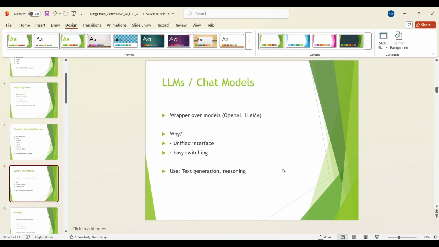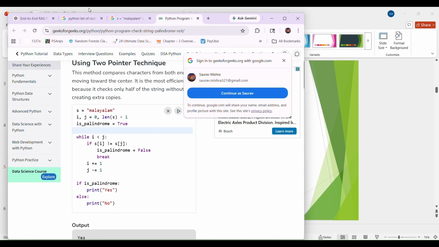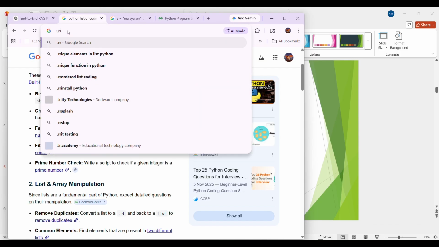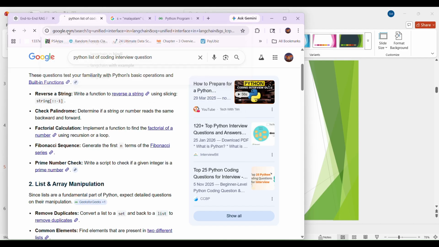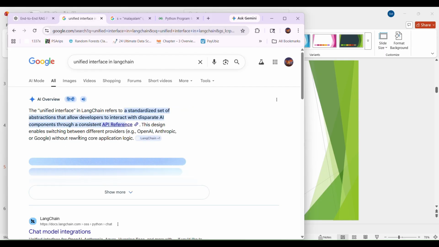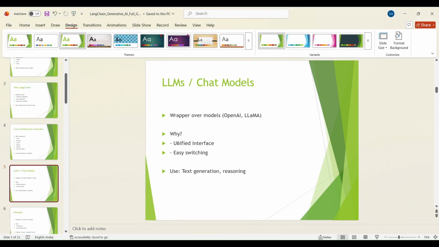What is a unified interface? Let's see. A unified interface is a set of abstractions that allow the network to interact with separate AI components through a consistent API reference. So we can basically interact with any kind of file. I got it. We will see this in the future when we do the practical part.